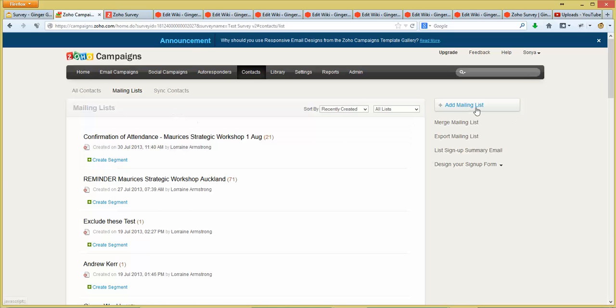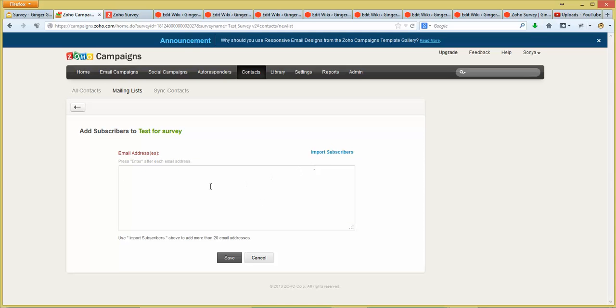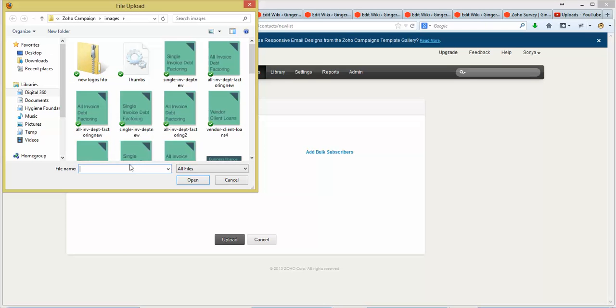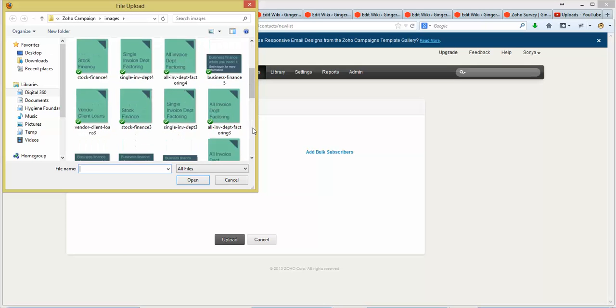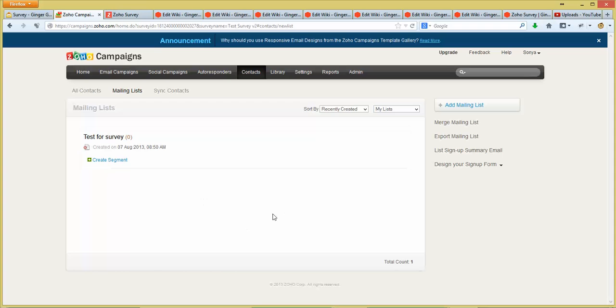I'm just doing this quickly for you, and go add new list and go test for survey. I'm not going to allow anybody to subscribe to that. And what you can do is you can import subscribers, use a CSV file, select that CSV file from your computer and go upload, and it will just upload all those contacts.